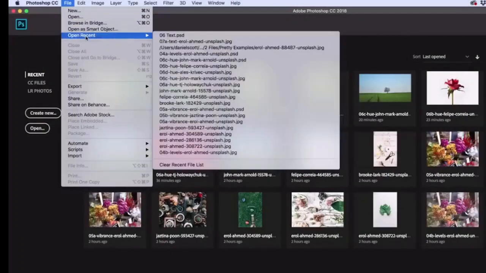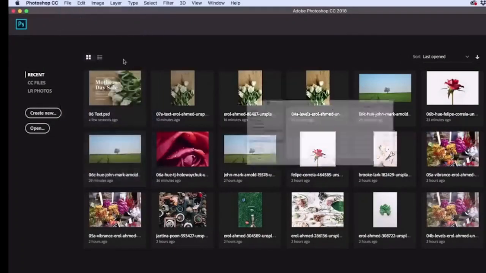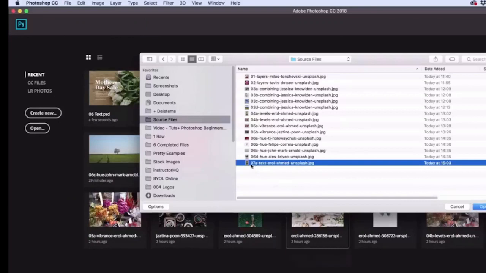So the first thing we're going to do is, let's say we've got an image we want to use, which is, let's go to File, Open. In your source files, it's called 07A. We've used this image before by Errol. Okay, let's click Open.